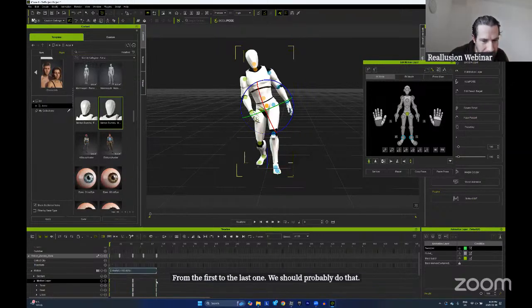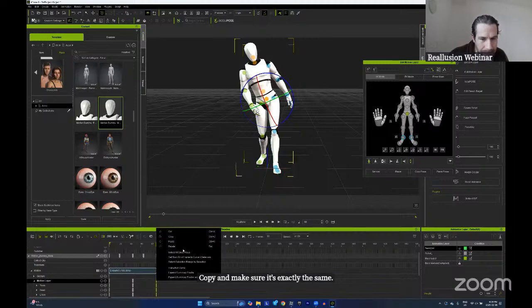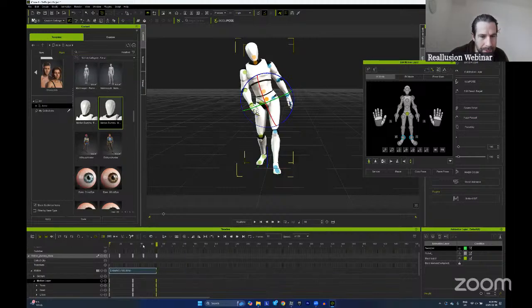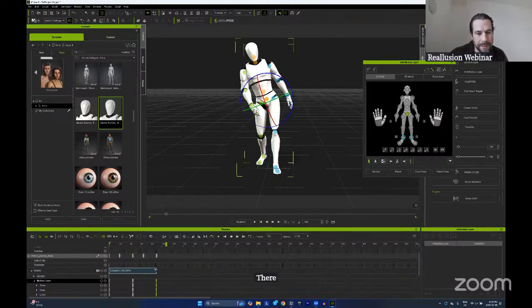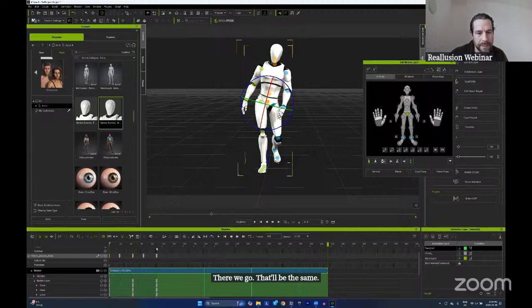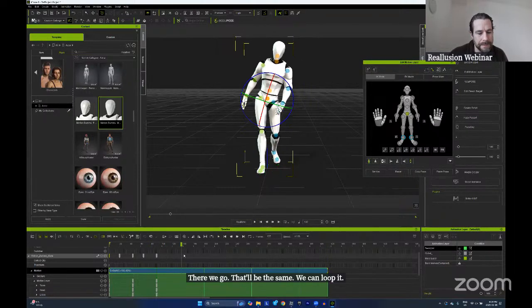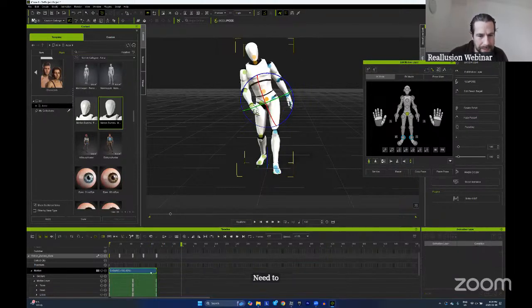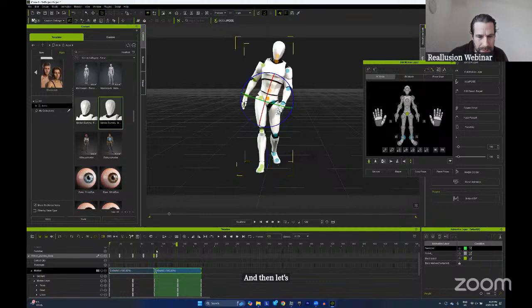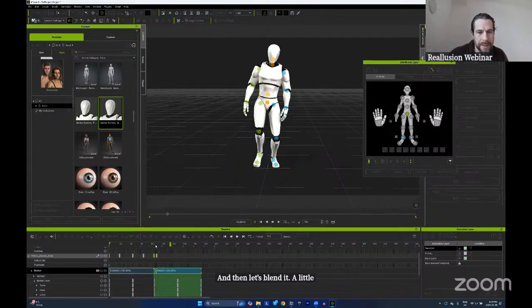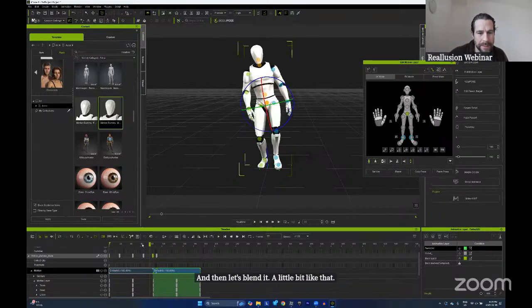Copy and make sure it's exactly the same. Paste. There we go. That'll be the same. We can loop it. Oh, need to blend it a little bit. So let's paste that, and then let's blend it a little bit like that. You see, if you blend it a little bit, it smooths that out.